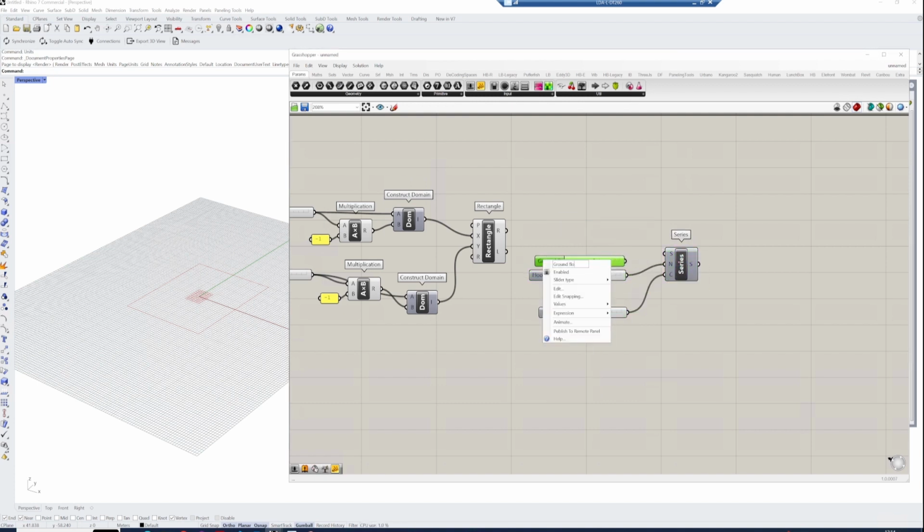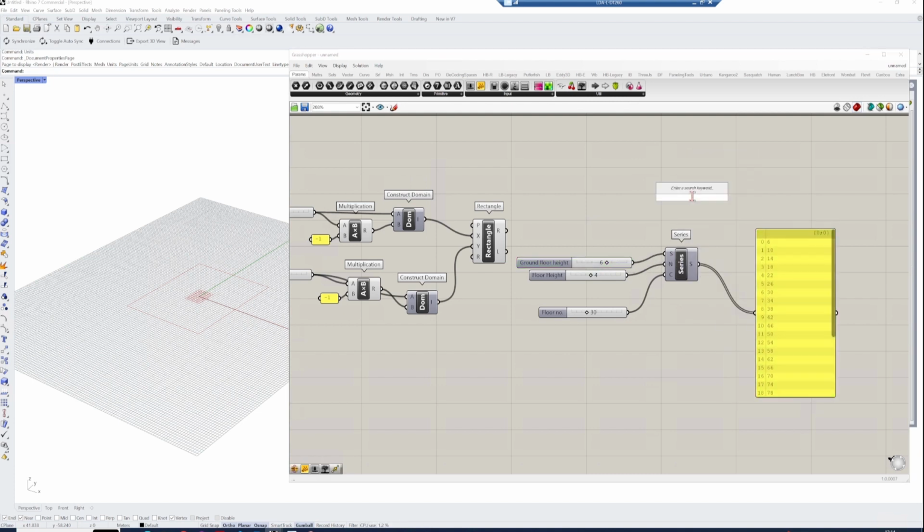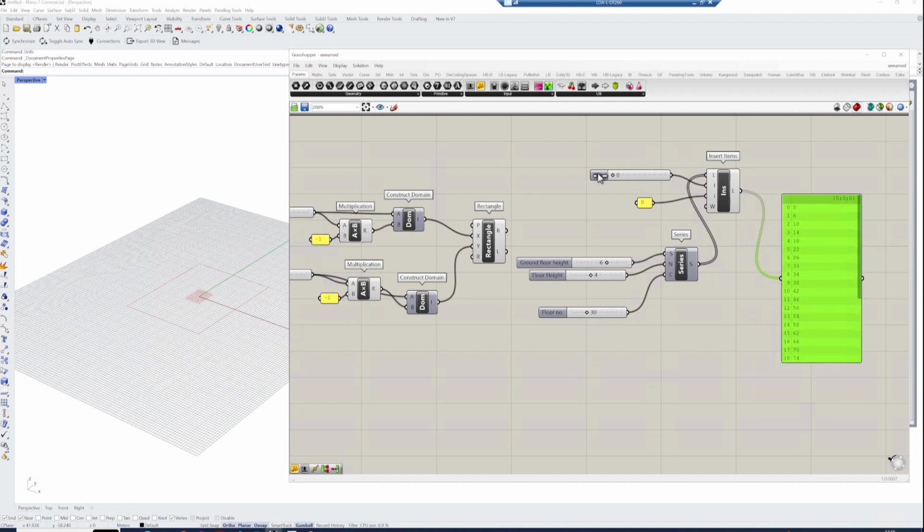If I create a panel, you can see that we have a list of floor levels, however 0 is missing. To add this, I'll use the insert items component and add the 0 index, which is the very first item of this list. I'll add 0 for the 0 meters. So you can see here, you can actually add any number you wish at the 0.